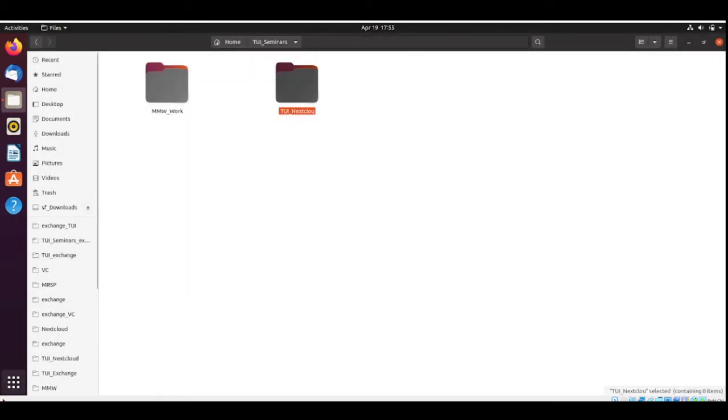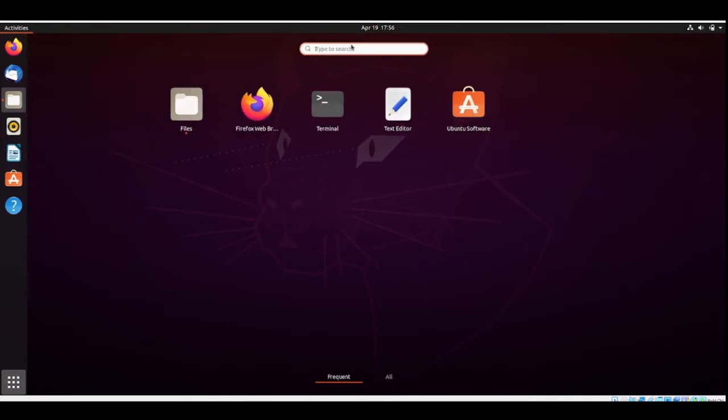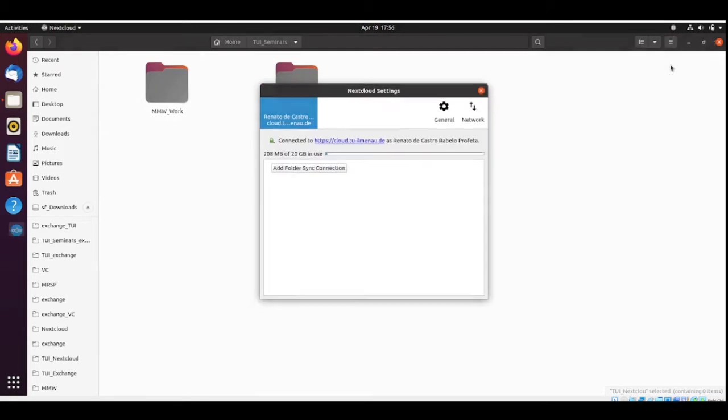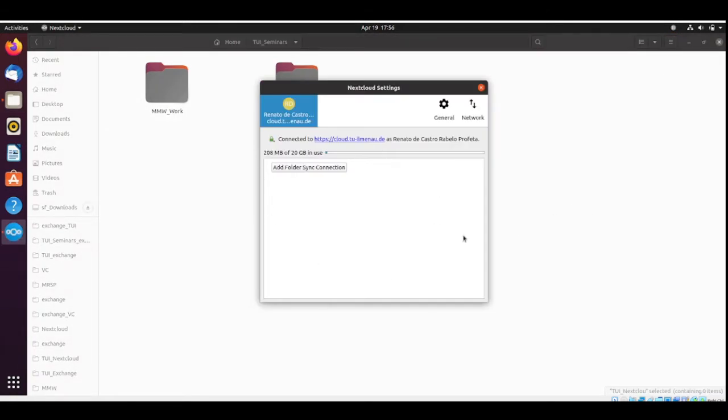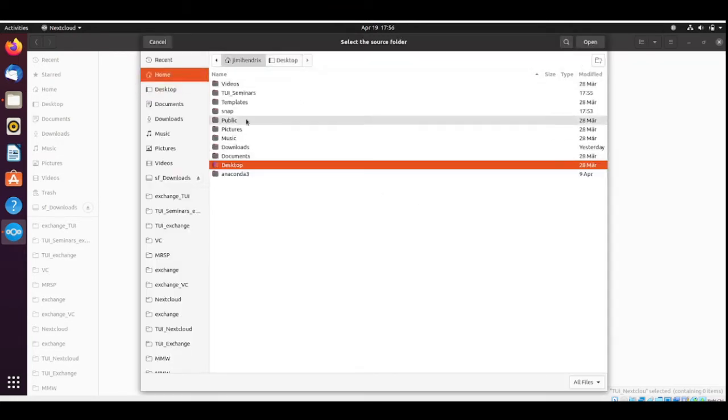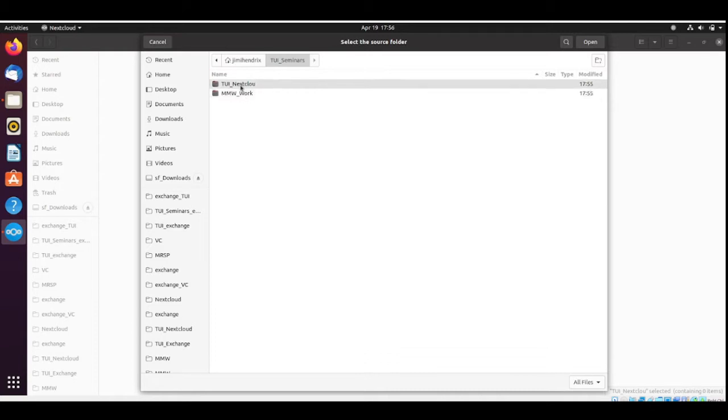Okay, now I'm going to start the Nextcloud desktop client. I go to settings, so there is no folder sync connection. If you have one, because you previously configured something wrong, there will be an option to remove. So after I add, I pick a local folder. So this is the TUI seminars TUI Nextcloud.